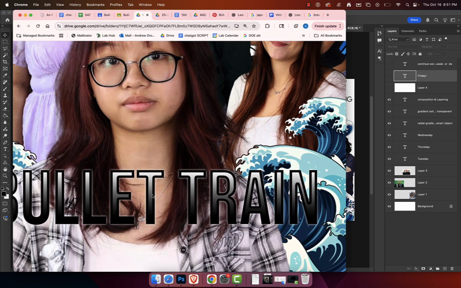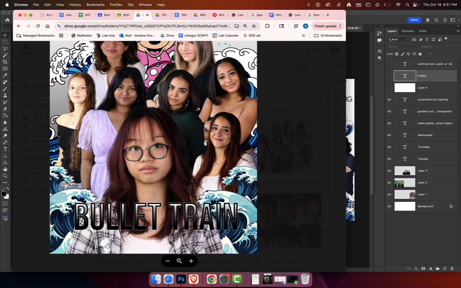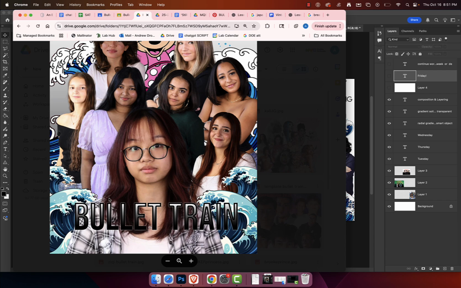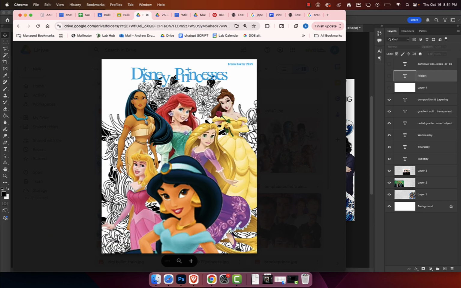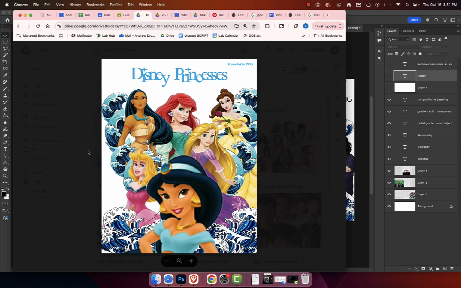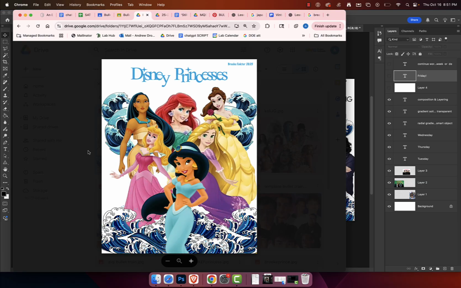You don't have to put Bullet Train. What you could do is something similar to what A. Marie did. Lab Love. You're going to think about what language you can use to highlight our school. Brooke, I love this. She's creative, and you know what? She made her own ornamental designs and included them in this Disney themed poster. Well done. And she did a few different versions. Well done. I love all the revision that Brooke is exercising.